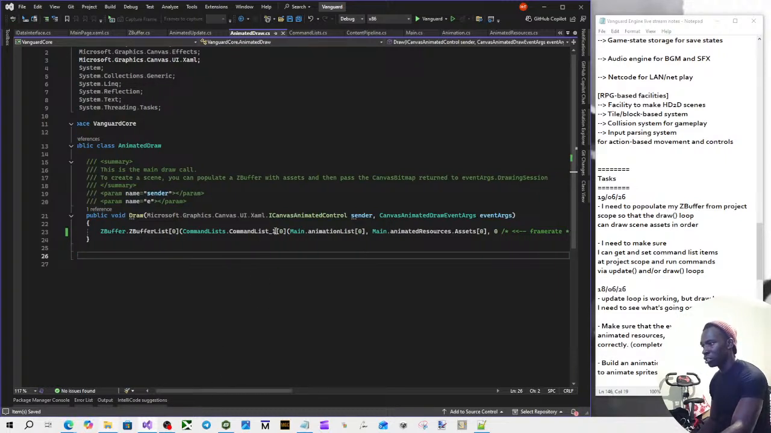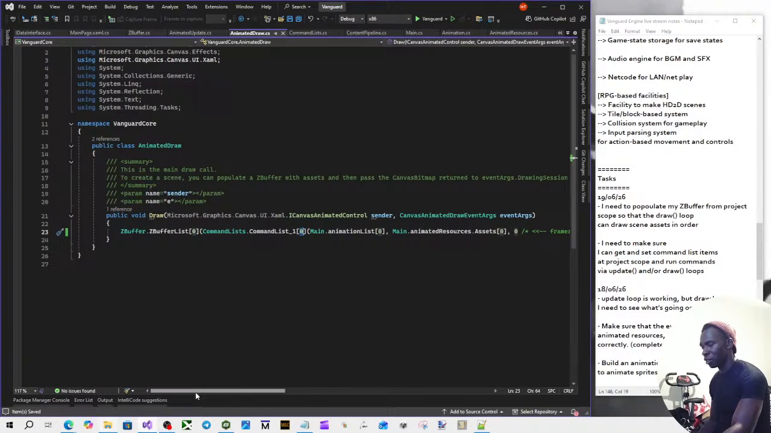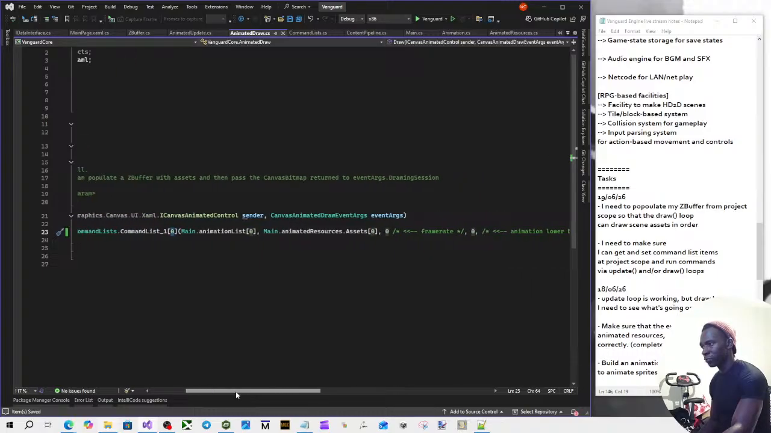So command list index 0, presuming that I load my command list with my respective canvas bitmap list. I need to invoke an animation. I need to invoke an animation list. I need to target animation 1 in the 0 index. And then, what's this? Main animated resource assets. What's this for?